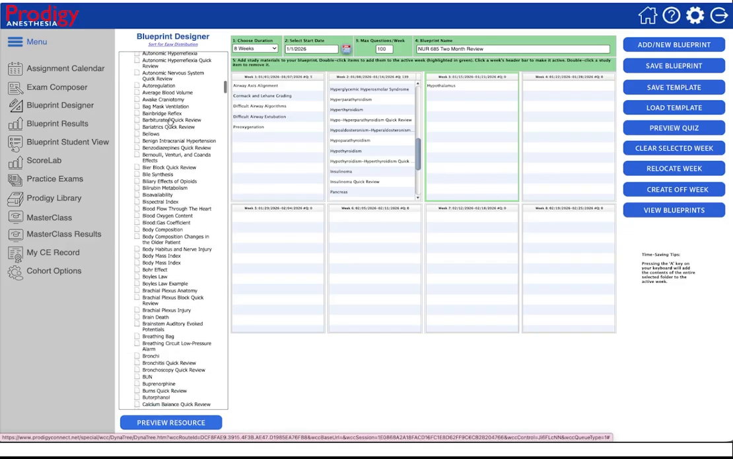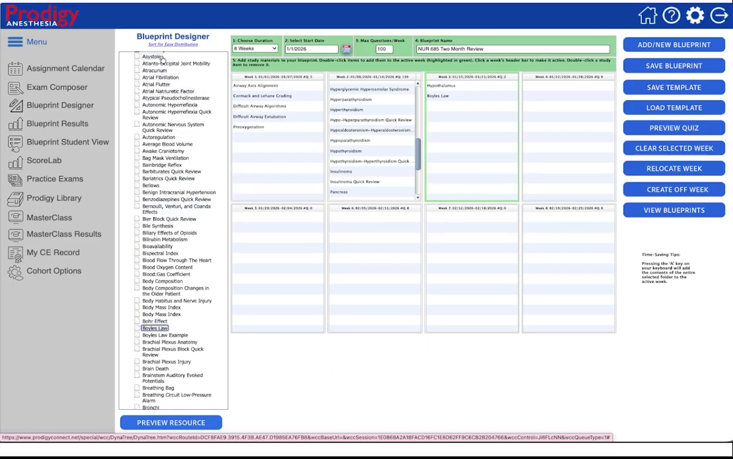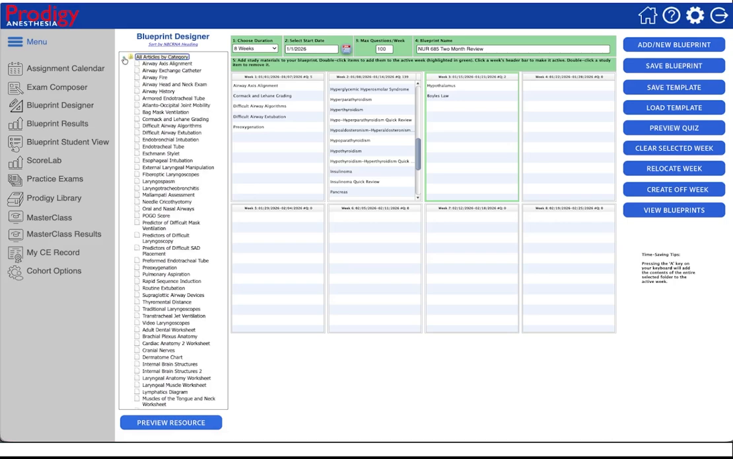So let's say I was looking for Boyle's Law. Well, there it is in alphabetical order. I can double click it, and now I've added it to week 3, which is the active week. And I can go back to sort for easy distribution. This is all articles by category, and this groups them.